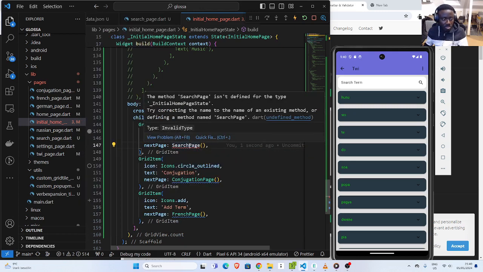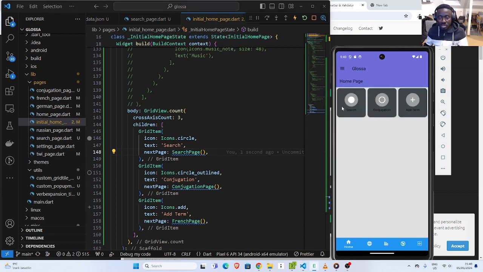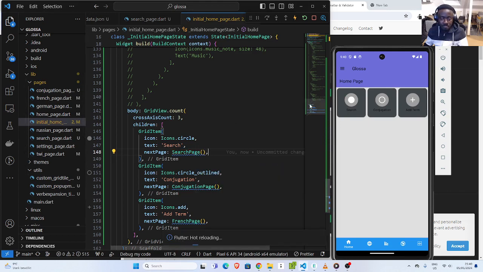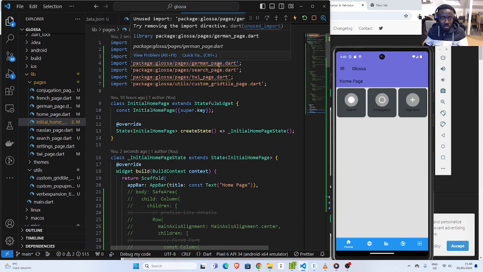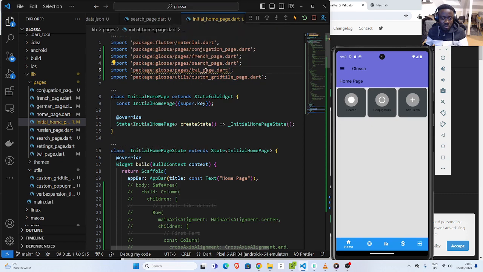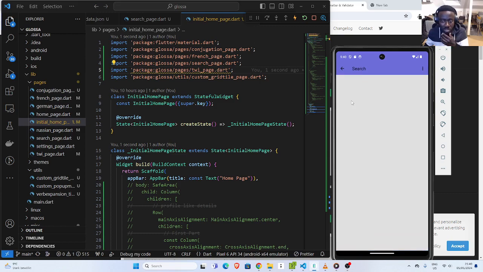And then, is that how we spell search? Yeah, search. And then I can just import it. So now if I go back and I click on here, now we should go to the search page. And I'm surprised the search page is not there. So I'm surprised too. So remove. Yeah, okay, perfect. So it's working.